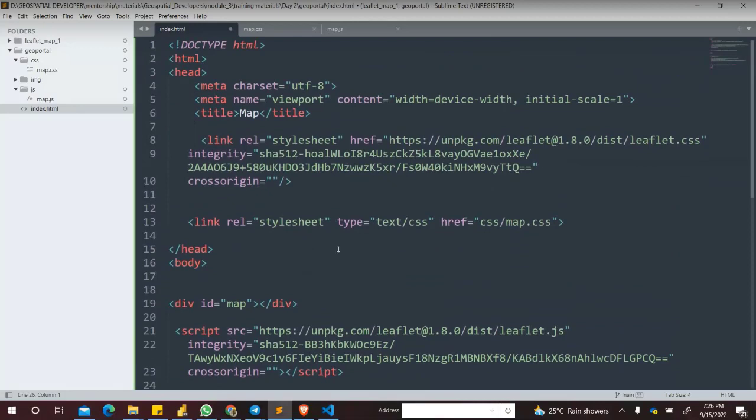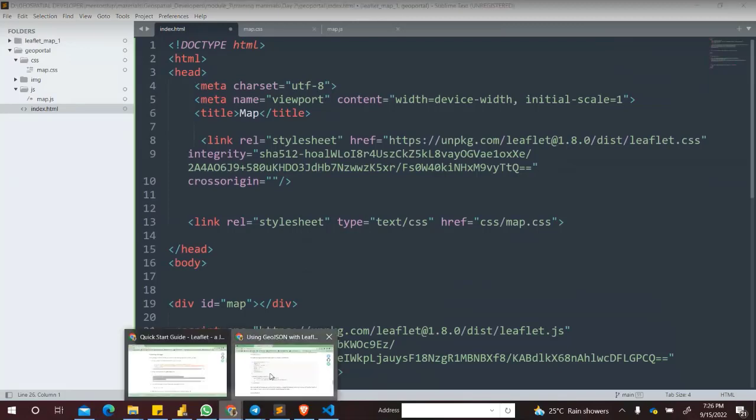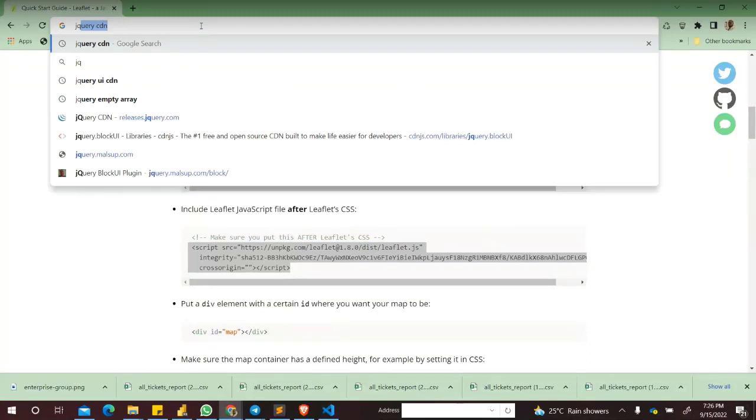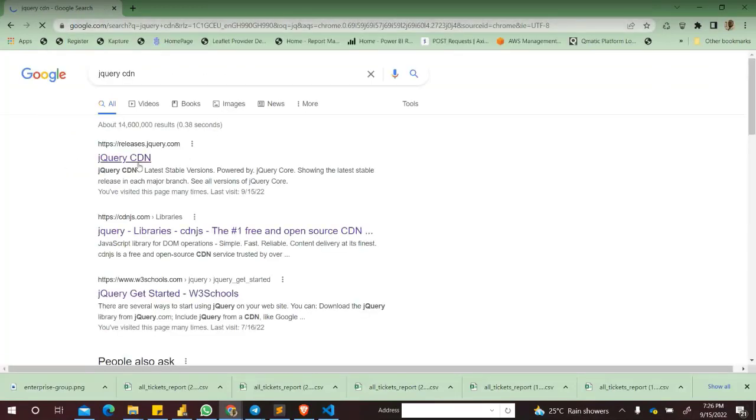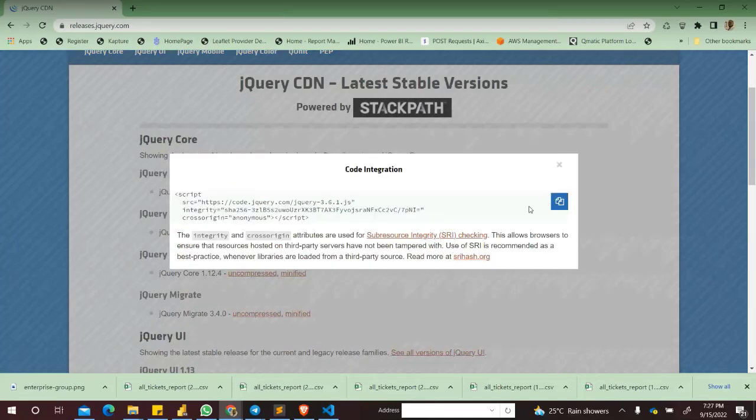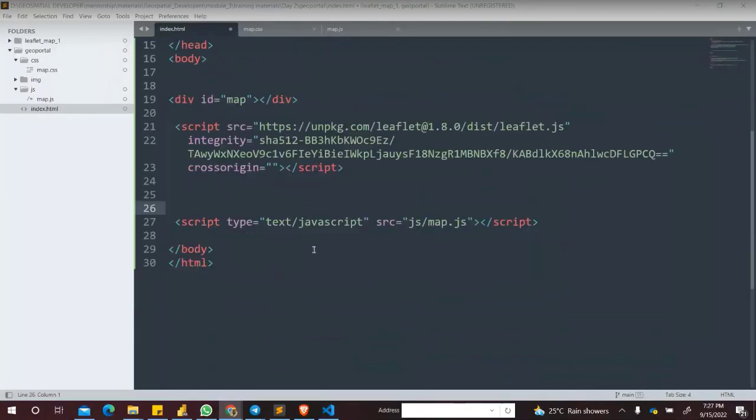So there's one other library that we'll be using, that's jQuery. So you can go to Google and search for jQuery CDN. So the first option, you can use either the minified or the uncompressed version. I'm using the uncompressed. So I'll copy this, right? Then I'll minimize this and come here.